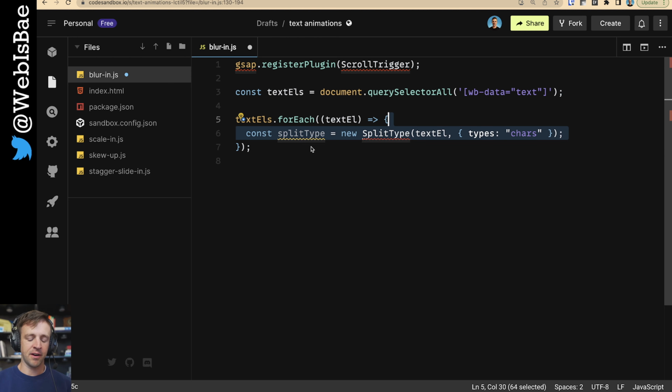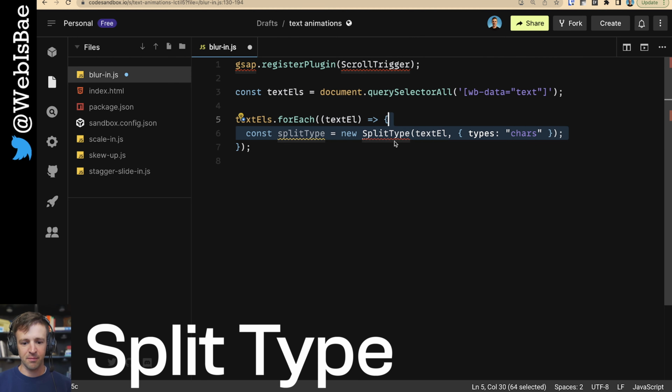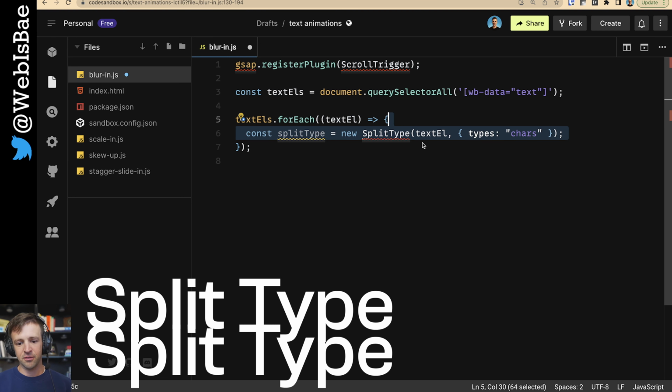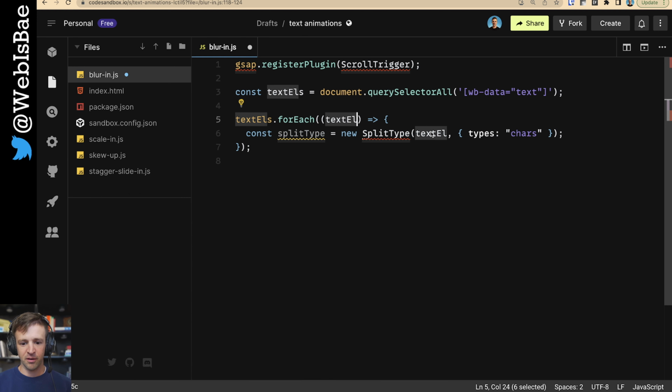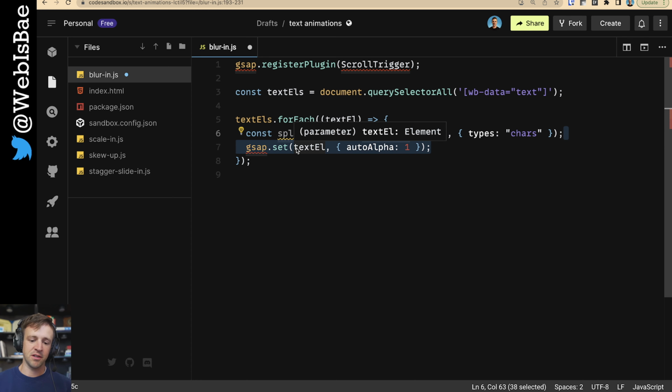So now we're going to define a variable called splitType, and splitType creates a new instance of SplitType. SplitType takes textEl, which is again the textEl parameter that we got from this function within the forEach loop, and then also some options. The options we want to specify are that we want to animate characters. So this is going to go through and split it up into individual characters. Now we're going to set autoAlpha of 1 on our text element using gsap.set. This is part of the prevention of flashing unstyled content on load.